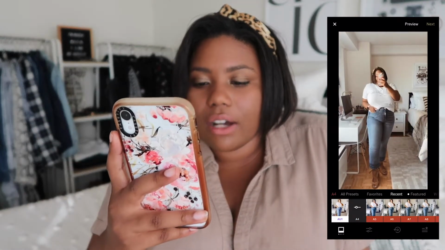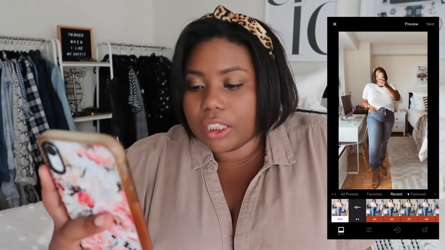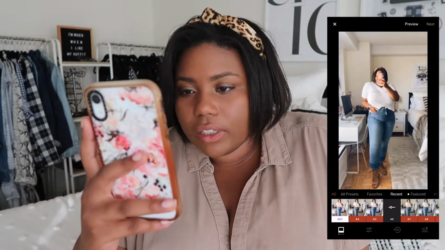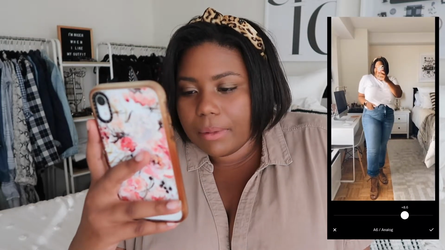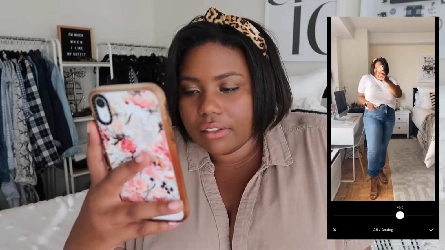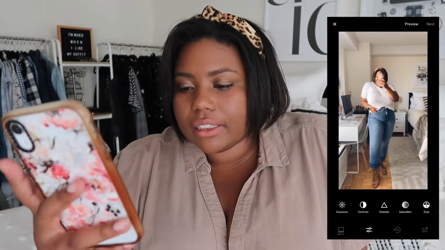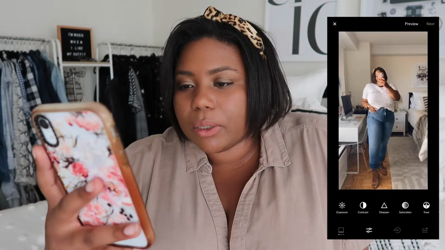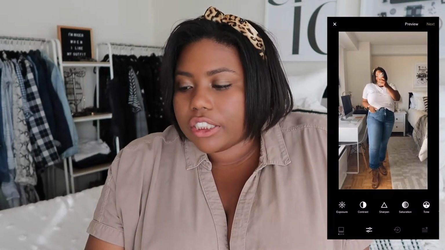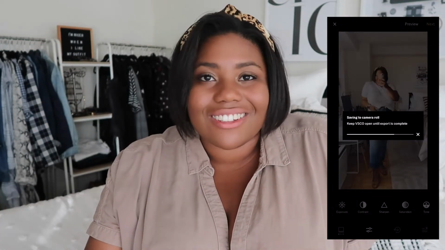So on VSCO, I really like A4. I pretty much edit everything with A4. If that's too much, I like A6 as well. I usually bring the filter down to like 8. It's a little less intense. And on this particular picture, I'm bringing the exposure down because it's a little washed out. And then you just hit next to save that.